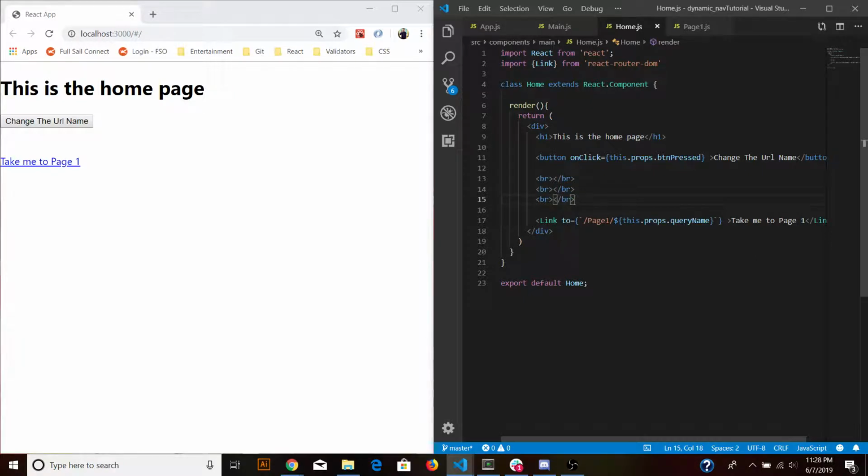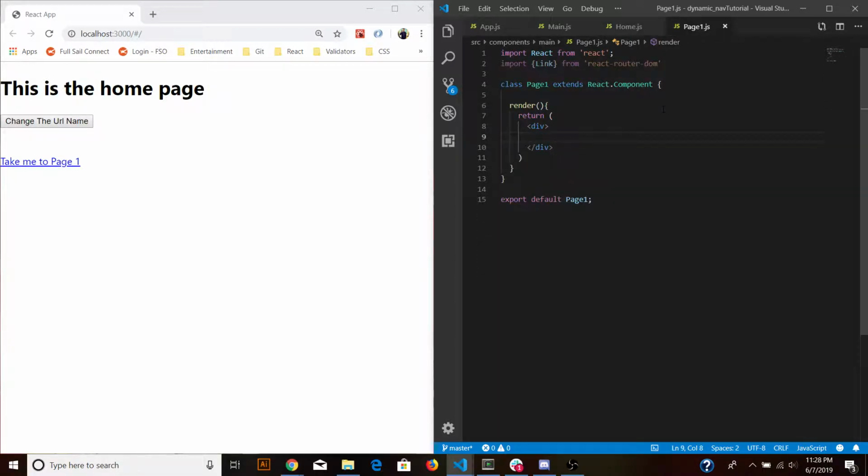So now we have the page. So when someone clicks on take me to page 1, it's going to go to the URL page 1 slash whatever the query name was created from the function. And now let's make page 1. So I'm going to copy and paste because it's mostly text.